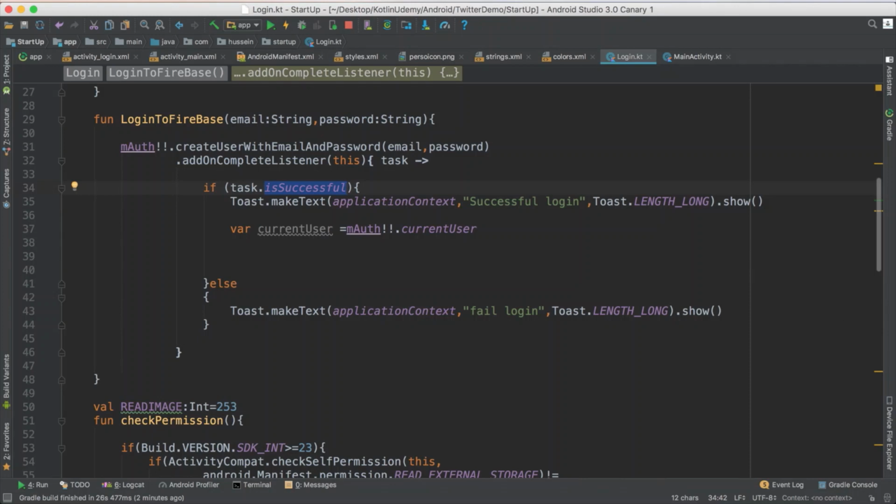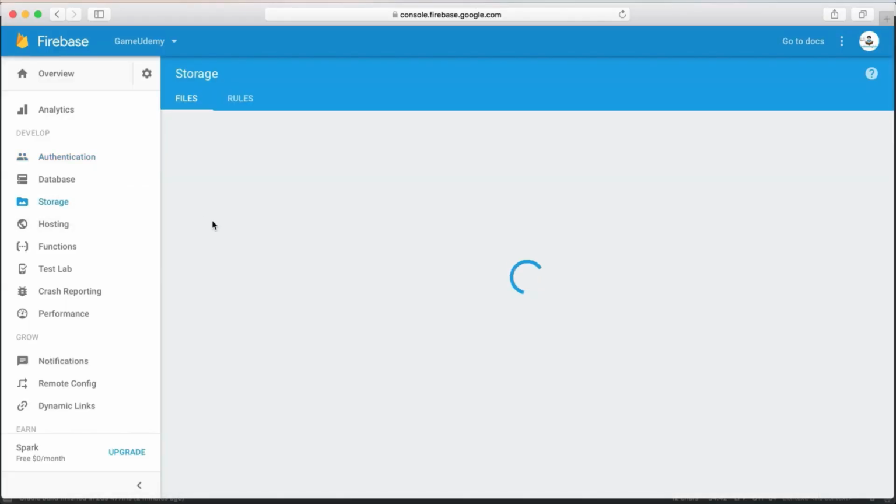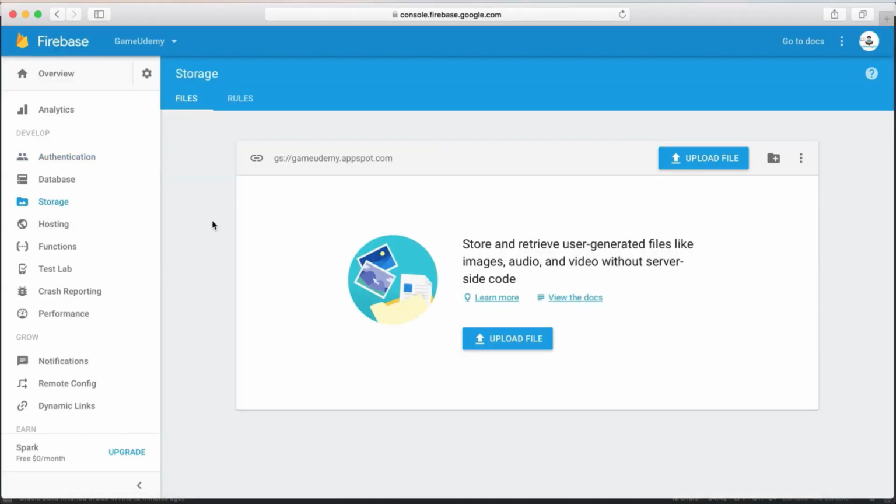So in the previous video we were able to get an image from the user and add it in the phone. Now what I want to do is take this image and move it to Firebase and save it here in the storage. So how would I be able to save this image in the storage?